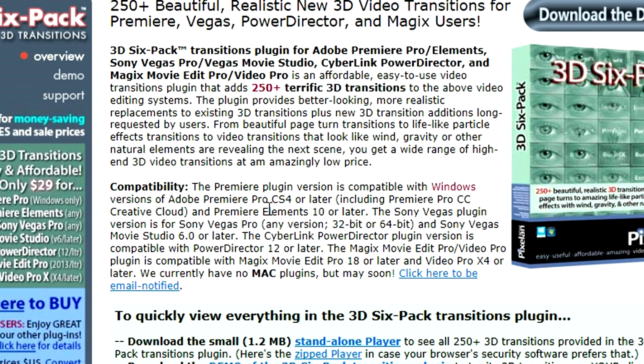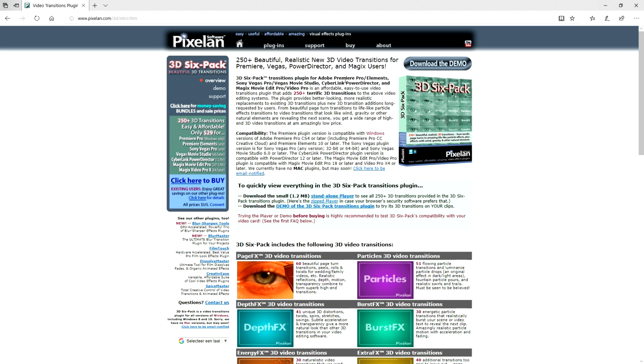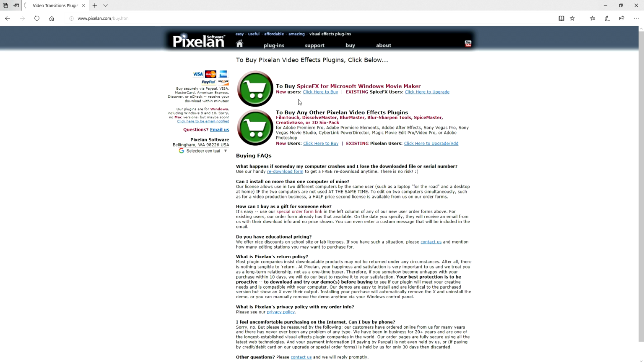You can download the demo, and I think this is a really, really cool and affordable 3D Sixpack plugin. And if you want to go ahead and pick this up, you can hit buy at the top and you can just consider which one you want.